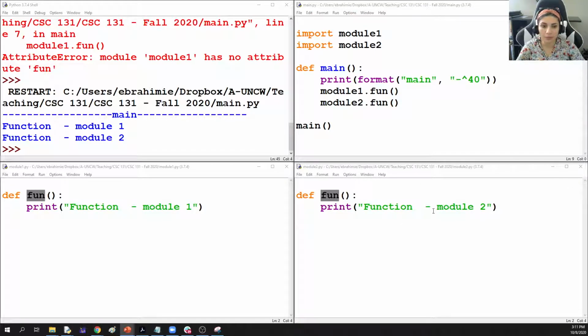Simply, each of these modules has its own namespace. This function has the namespace module 1, the other one has the namespace module 2, so they don't get confused about where they need to go to find that function. And this is a concept that we use in everyday life. This is not limited to programming.